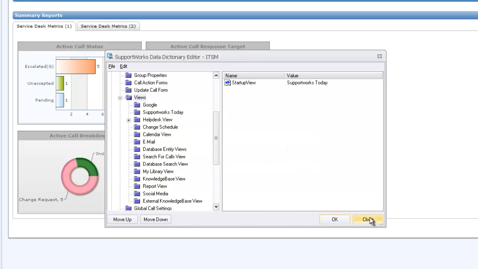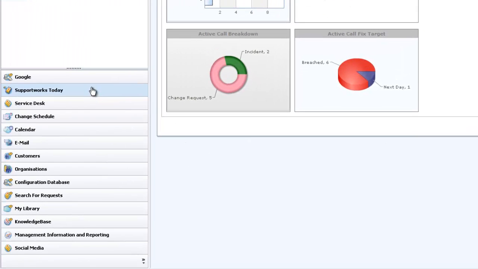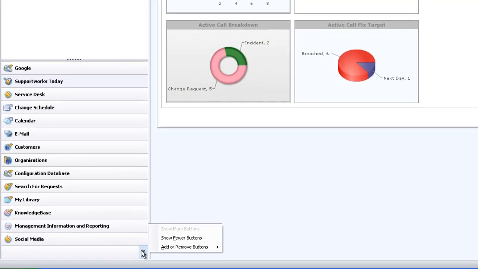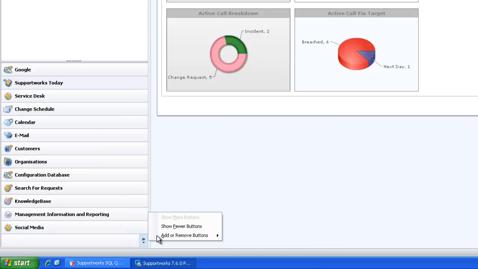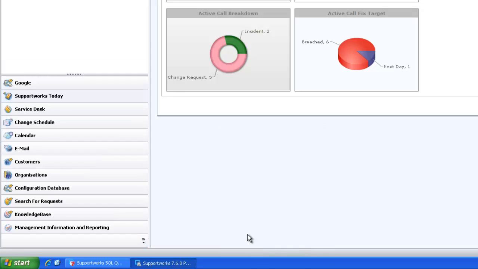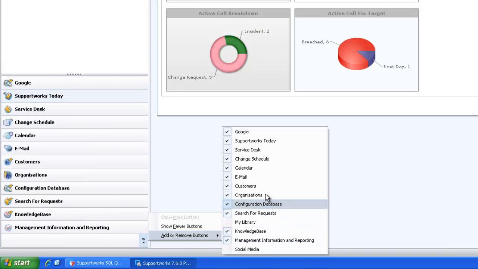So that's all from the actual data dictionary settings point of view. And the one last thing to explain here is that you can actually customize this on a client basis. So if you wish to get rid of particular views, you can untick, let's say, my library. Let's get rid of social media. So you can see these are being reduced here. So you can pick and choose on a machine by machine basis.